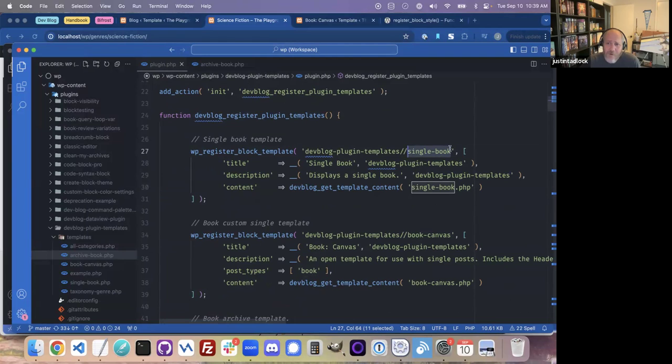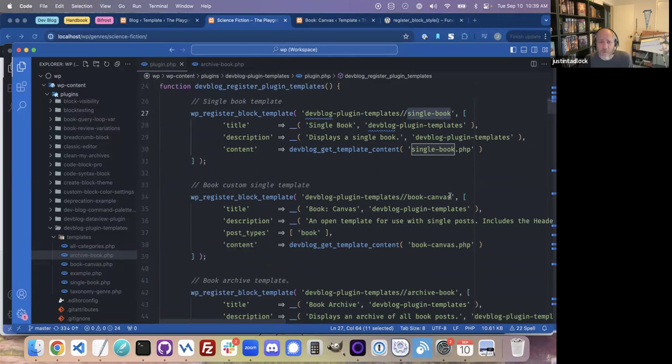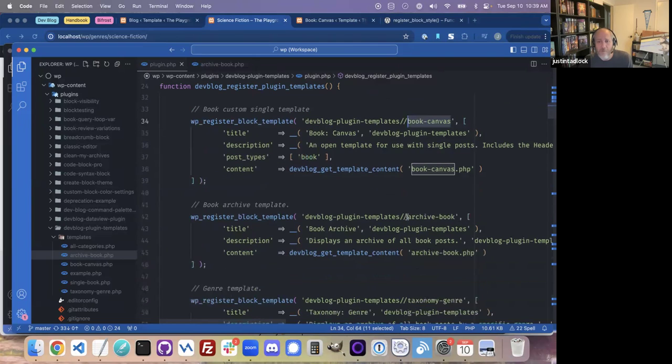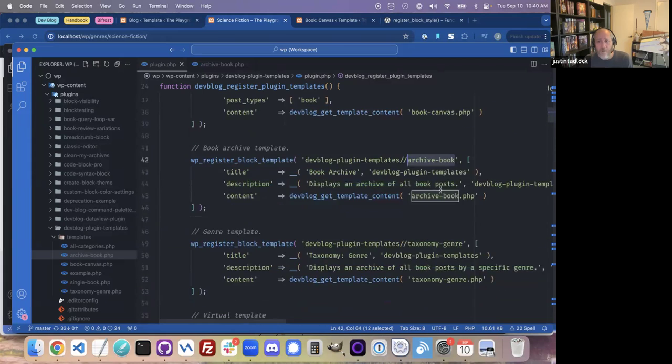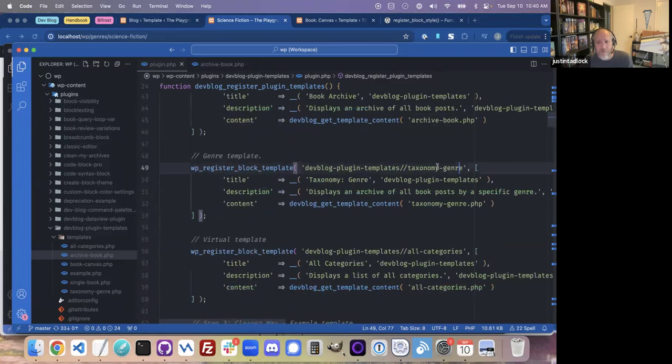For the single book template, it's single dash, whatever your post type name is. Same with the book archive: it's archive dash your post type name. I'm looking at Canvas, archive dash, post type name. With taxonomies, that's technically a term, taxonomy term archive, taxonomy dash genre in this case.